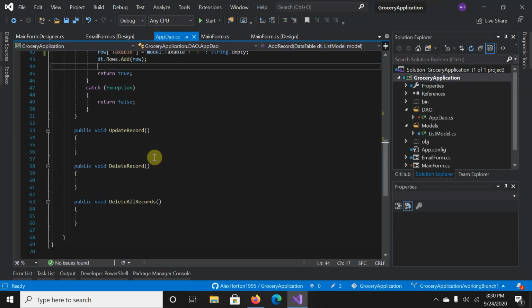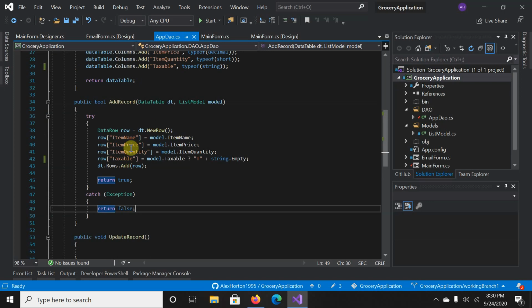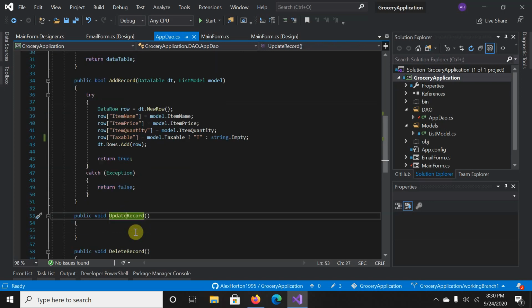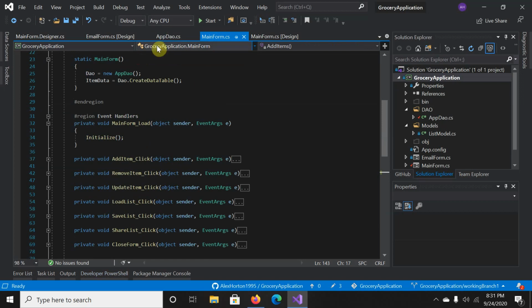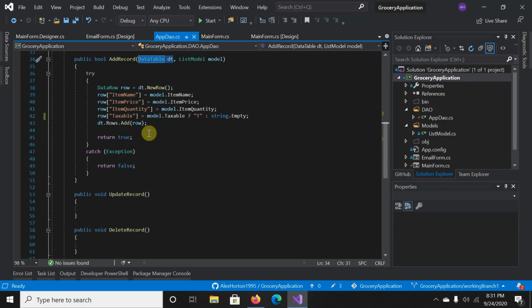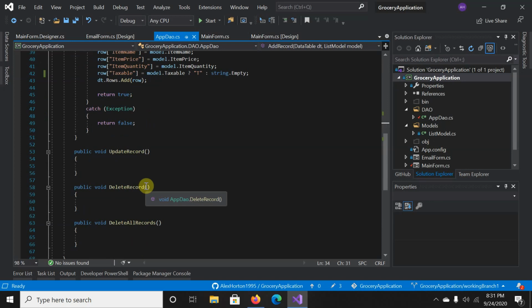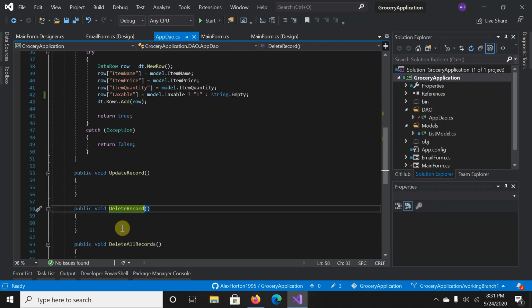So let's go into our DAO, and what we're going to do is we're going to give our update record a similar signature of our data table, because what we're going to pass back to our form over here is we're going to have to iterate through all of our items in our table and ask the person, is this the one you want to delete? Yes, no. Is this the one you want to delete? Yes, no. Is this the one you delete? Yes, no. And then once we find the one that they want to delete, then in our delete record, we will go to that particular data row, pass it over here, and delete it from the table.